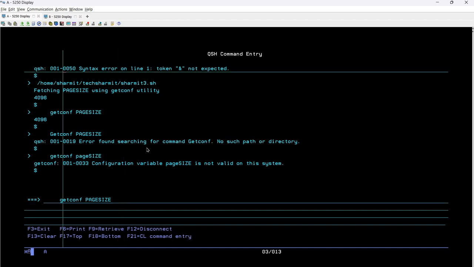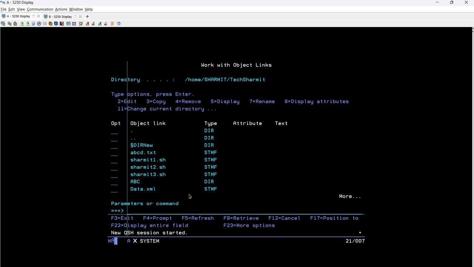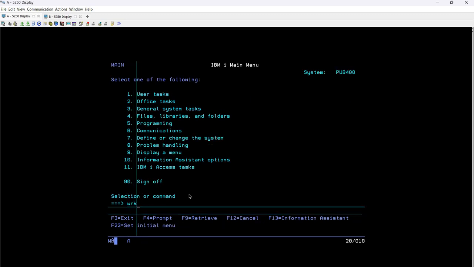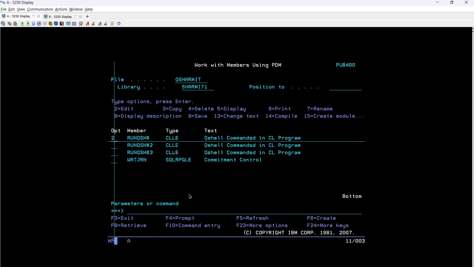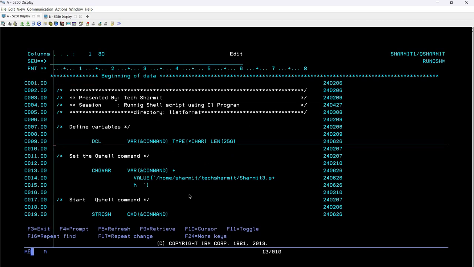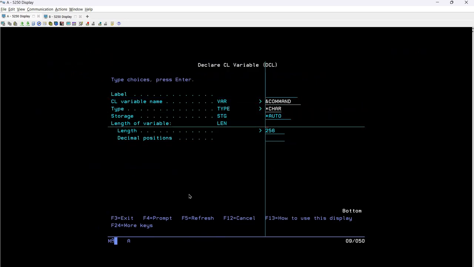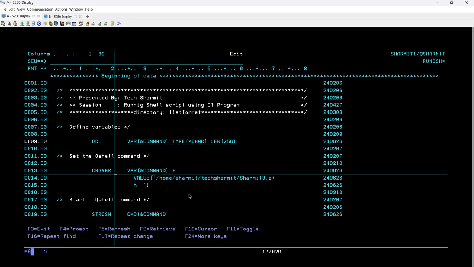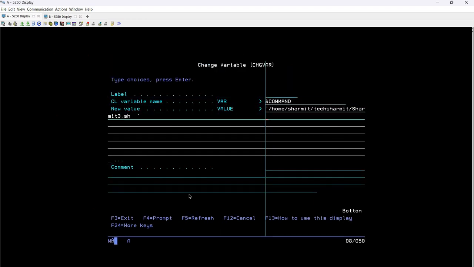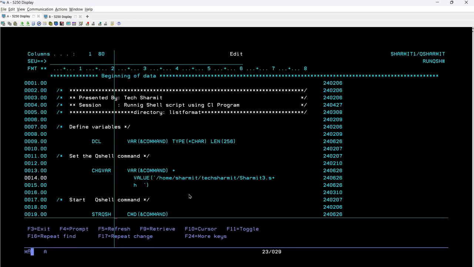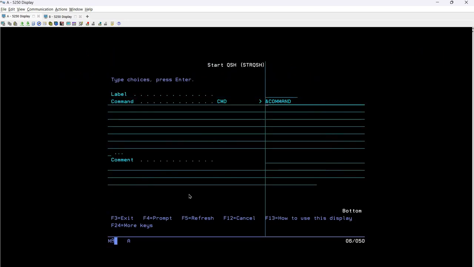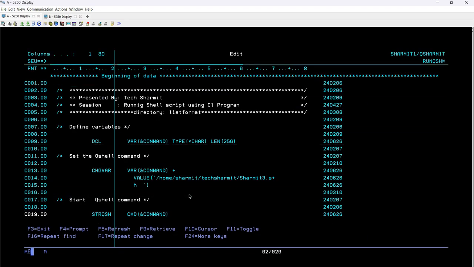Now we will quickly discuss how we can run the same script through CL programs. For that you can simply write WRKMBRPDM. This is the program. I'll take option 2 here. Then you can simply take DCL &F4 variable name, type, storage and length. Then you can write CHGVAR &F4 variable name and the path of your script file, and then later on you can simply write STRQSH with a variable which is the command.